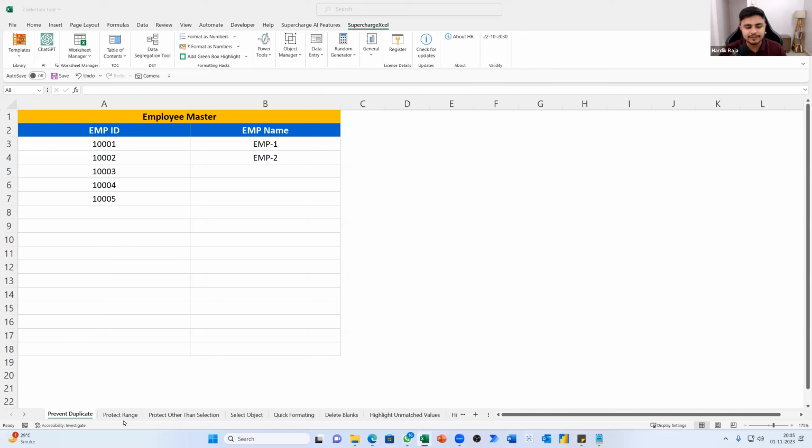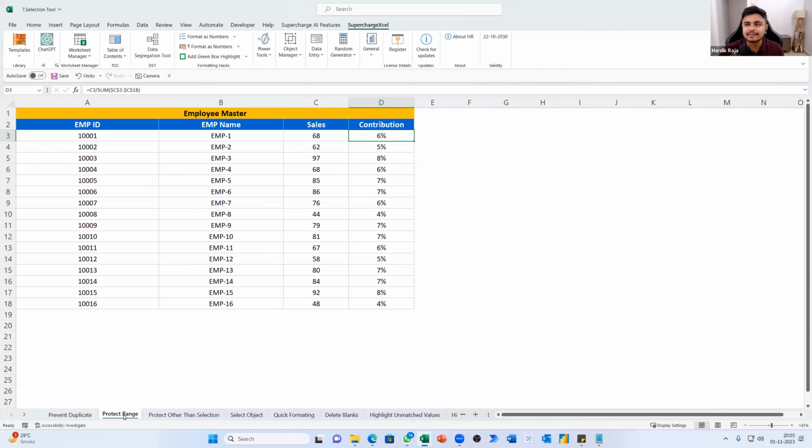Now, these two features, I would say I have developed these features, but these are inbuilt features of Excel. I have just included them in Power Tools, but many people do not know how to use them. Now, what is this feature of protect range? Protect range, as the name says, is very self-explanatory.